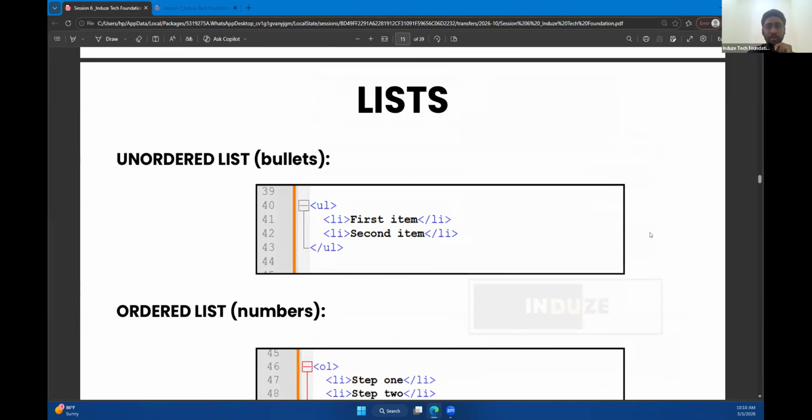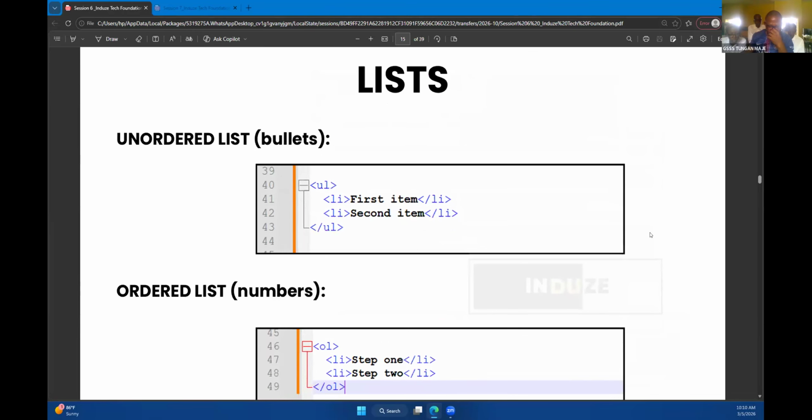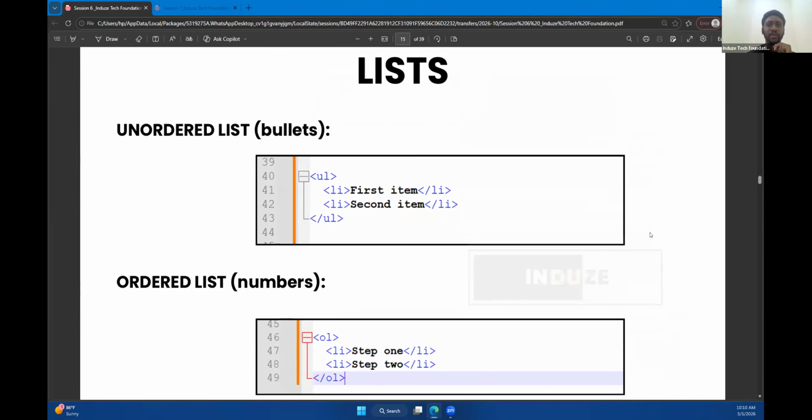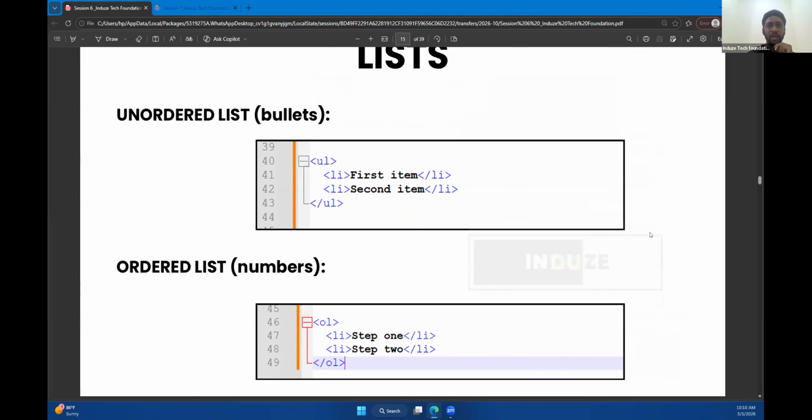So this is basically what we've listed previously, just a further breakdown of it. This is what your lists look like. You have your first item, you have your second item, then you have the ordered list where you have step 1 and step 2. This is just giving you a detailed breakdown of what we spoke about in the previous slides before this.